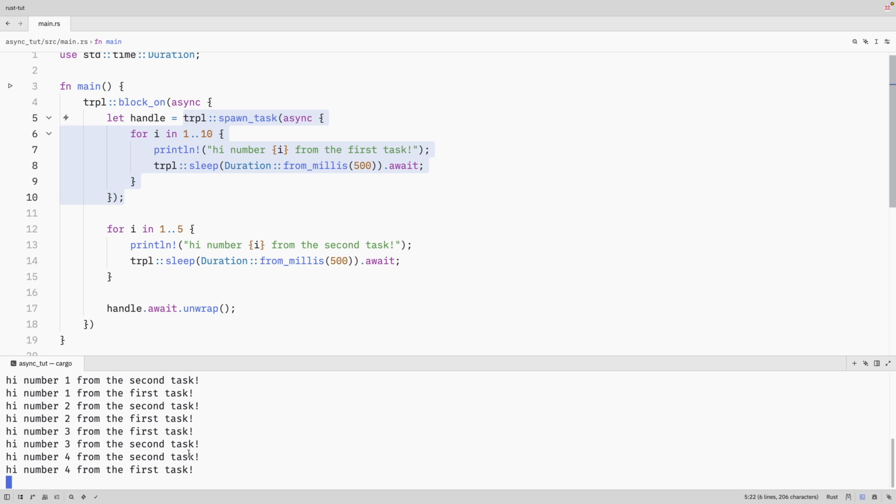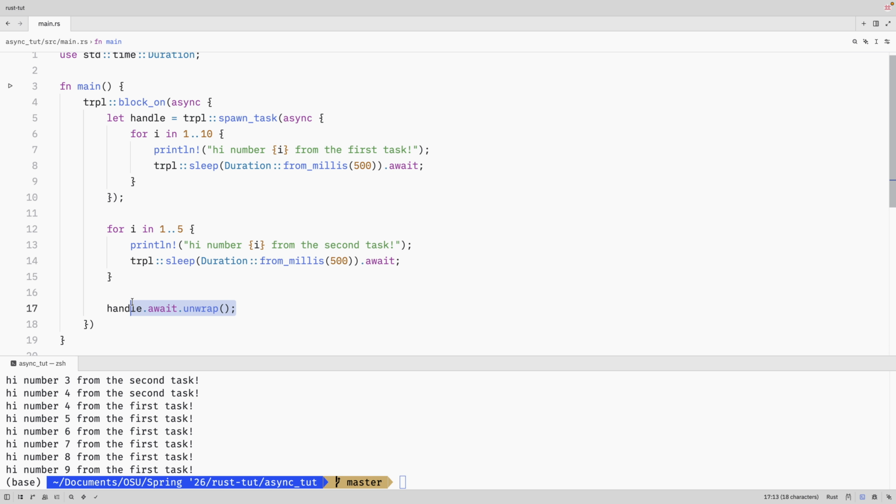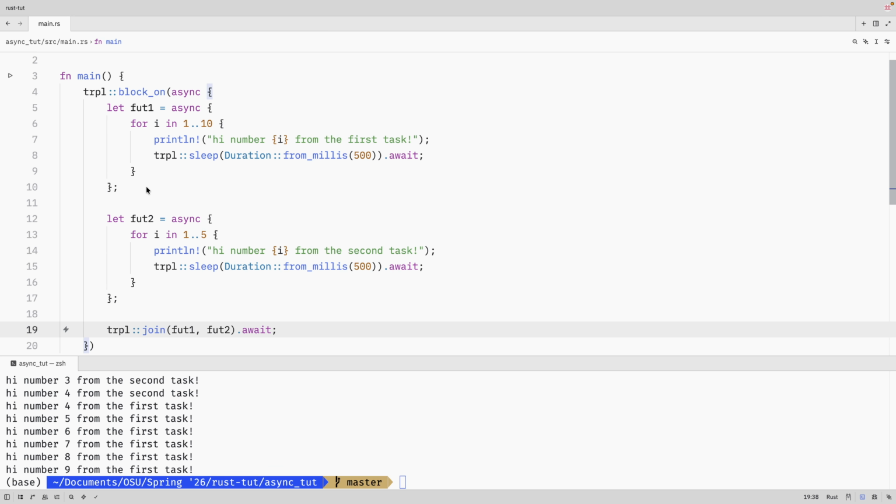So as you can see, we're running these concurrently, and we are awaiting down here because otherwise our block would exit and it would just automatically terminate this future here. So we're awaiting for this first task to wrap up with this await right here. We can also write this out in a different way.